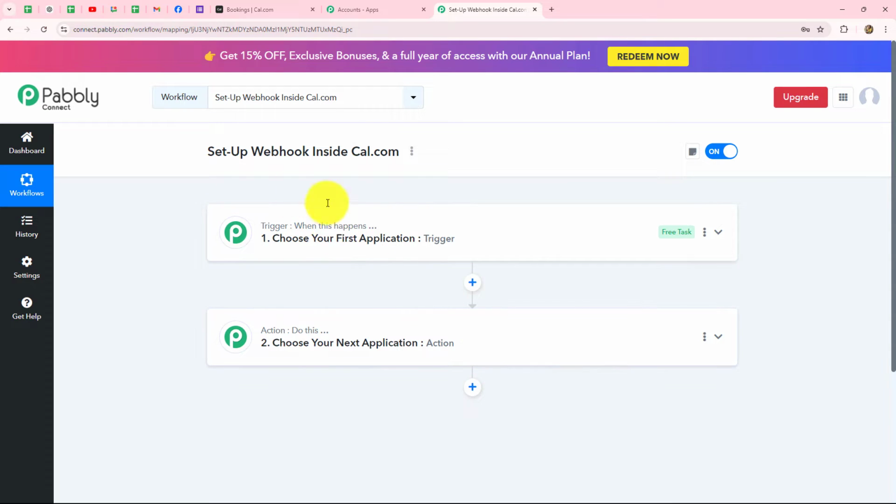So here I'm going to take cal.com as trigger and Google Sheets as action. When we are going to set up the connection between these applications, we can clearly see that action is going to follow what the trigger commands, because when the trigger happens, that means when the booking is made in cal.com, then only the record will be added in Google Sheets, otherwise not. So after understanding the whole concept of trigger and action, let us quickly start connecting cal.com and Pabbly Connect with the help of Webhook.